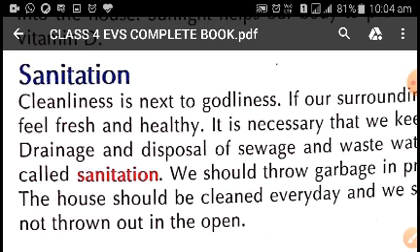The dustbin should have a lid and must be cleaned every day. The dustbin which you have in your house should have a lid and it should be covered.